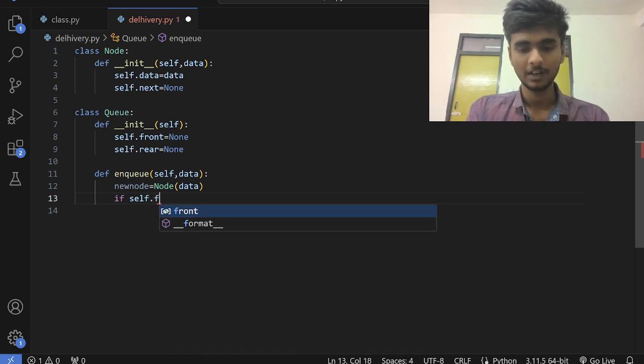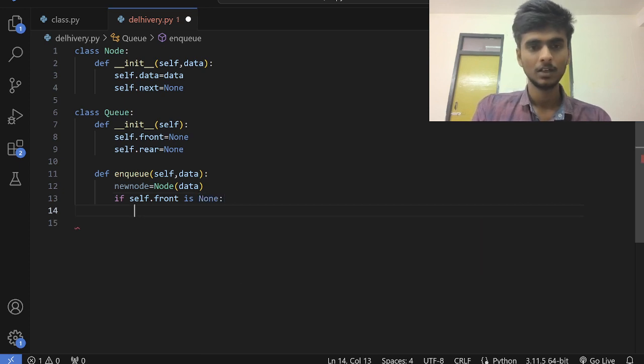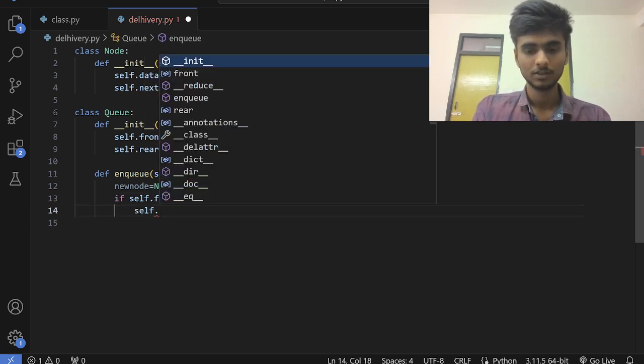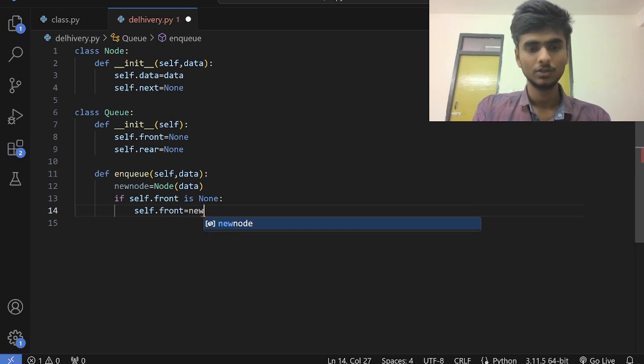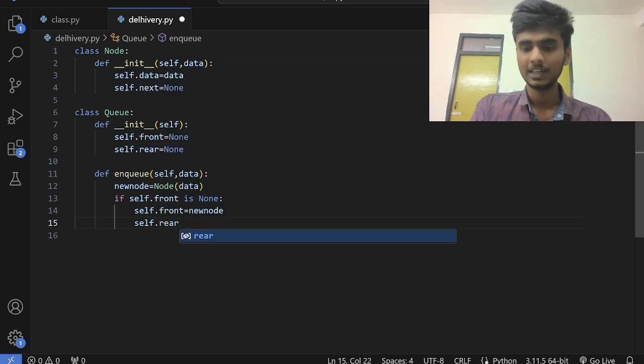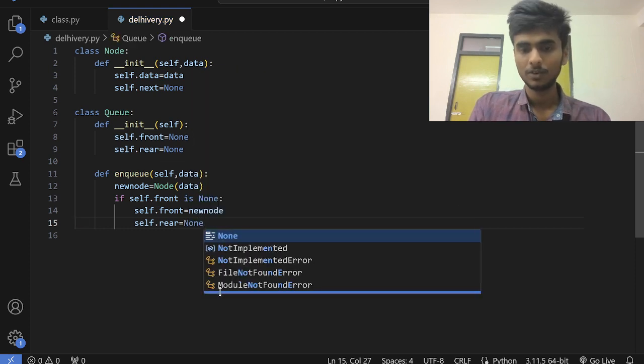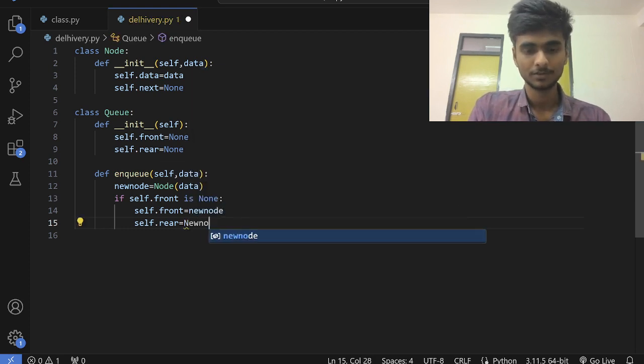So I'm going to write self.front is None. We can give self.front is equal to new node. If it is None, it's the first element coming into the linked list. So the first element is front, and the last element is also the only single element. So we can write self.rear is equal to new node.